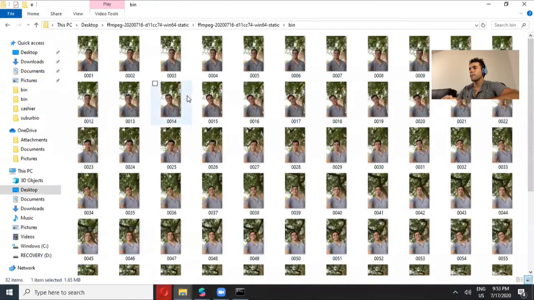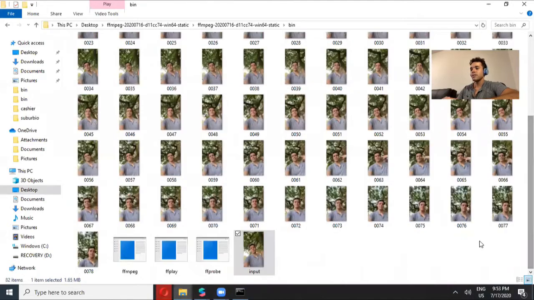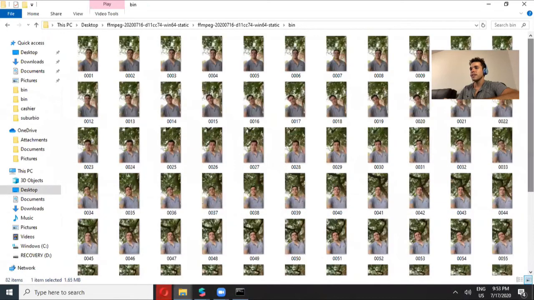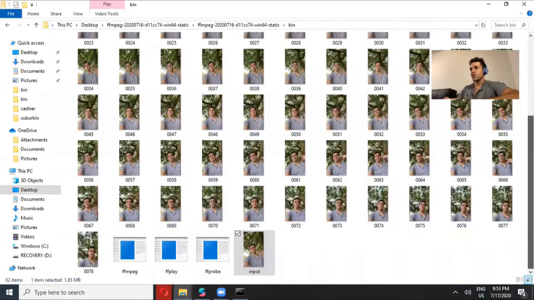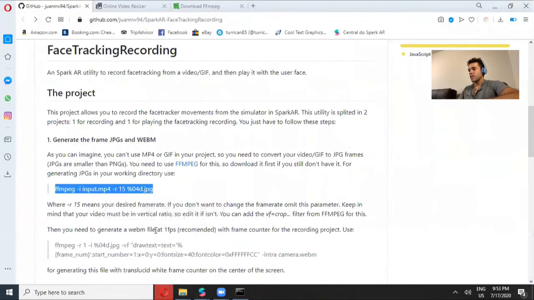So back to my bin folder, you can see that once I ran that command, it created a lot of frames, a lot of images, JPEG files that you can use to track the position of the face on your video. So once I did that, I can keep processing the frames, and I use a different command.